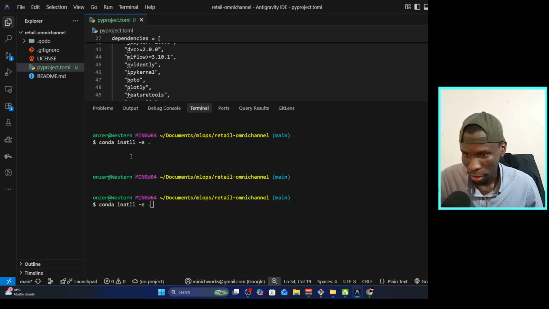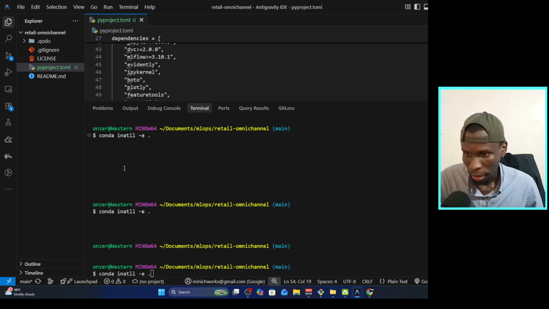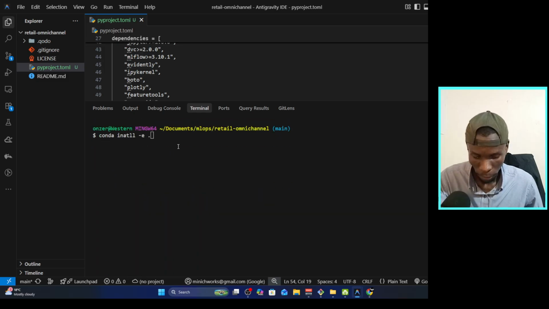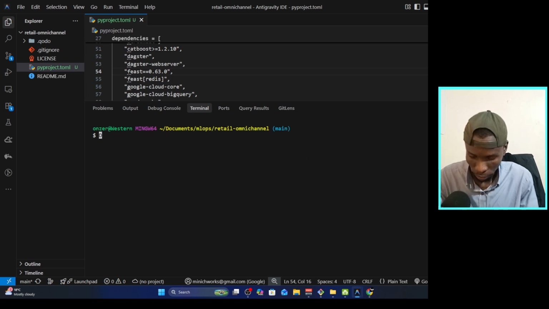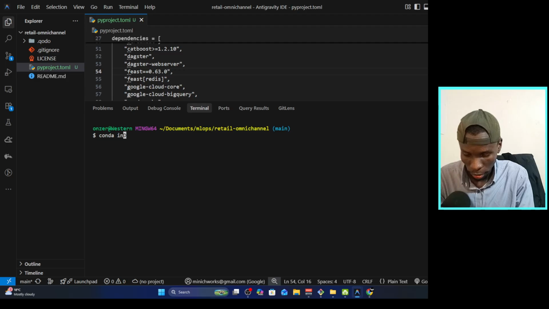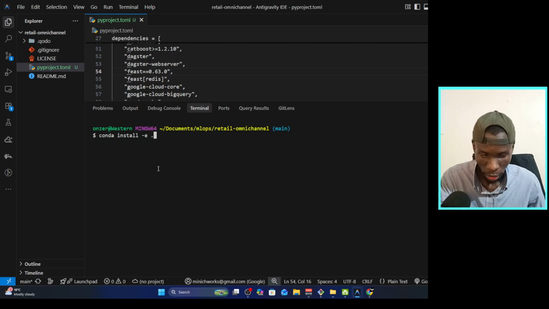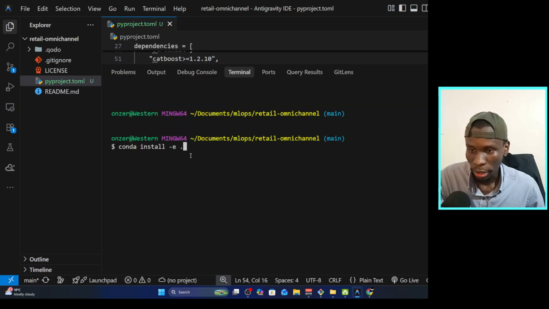It's supposed to be install -e dot. So remember to have a space between your e and the dot. Okay. So that's how you install your dependencies. So just run this command and you will install the dependencies. I don't want to do that because it might take some time, but you can do that.